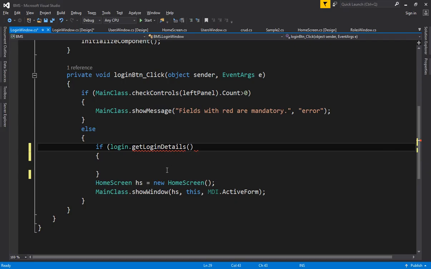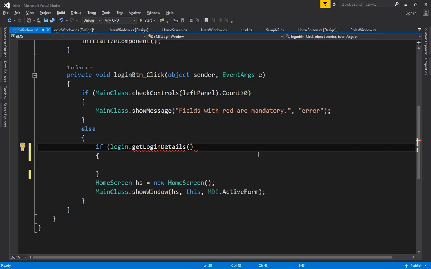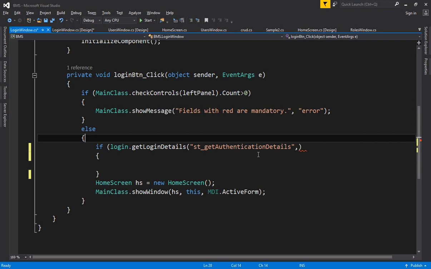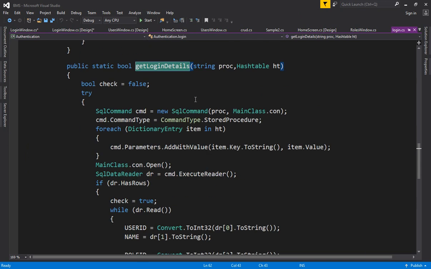So get login details, and what is the procedure name? Copy it, and come here, and look, it is asking for a procedure, so give your procedure. Then it is asking you to provide your hash table. So comma, and then hash table. Why am I passing the hash table? Let me show you at the back end of this login details. Let us go to the definition and see here.